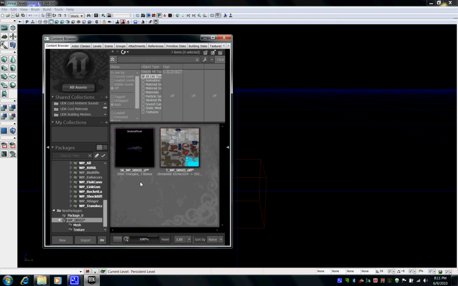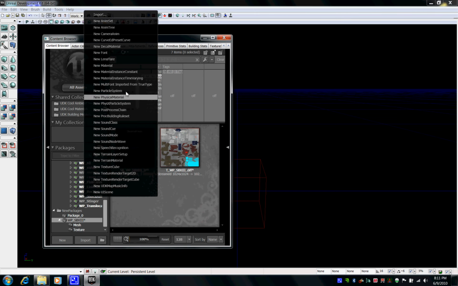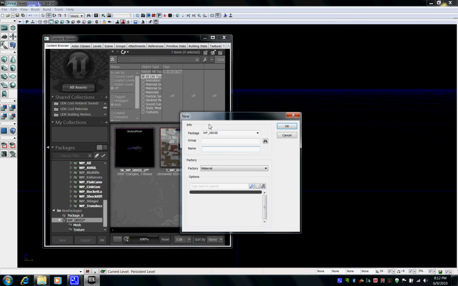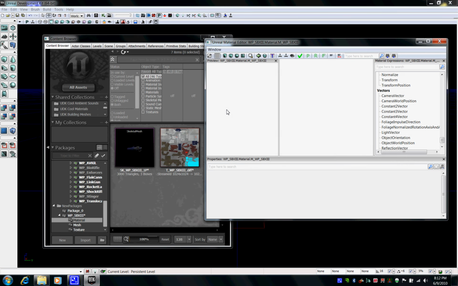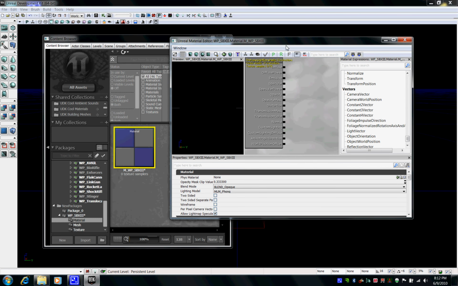Now, to take the texture that we have and convert it to a material that's going to allow us to put it on our mesh, we're then going to right-click on the open area of the content browser and choose from the pop-up New Material. Now, of course, it has our package name, but in this group, of course, material, name, we'll do M for material, underscore, WP, underscore, our weapon name, and then click OK. This will bring up the Unreal Material Editor window.